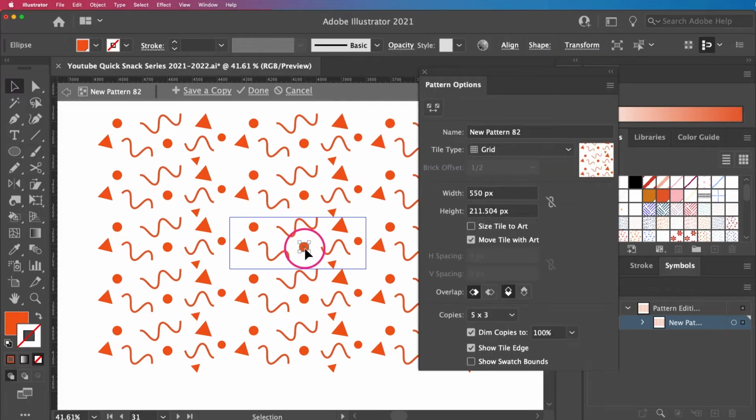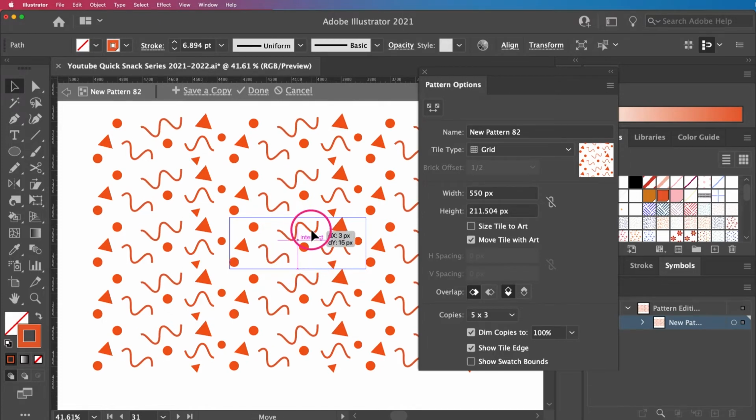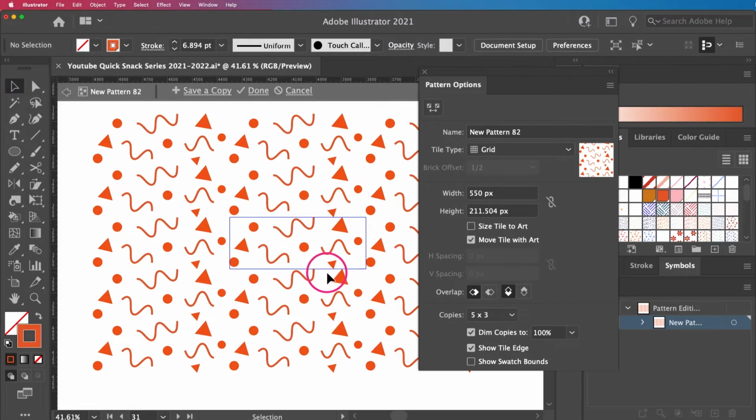And then I want to maybe fill in the gaps, pressing Option, and then just adding little elements here and there, moving things around so it looks even.